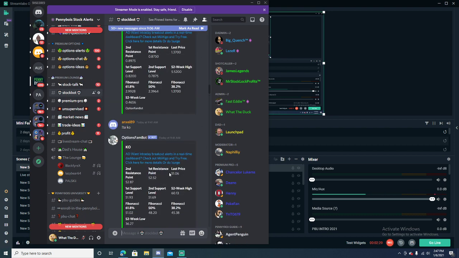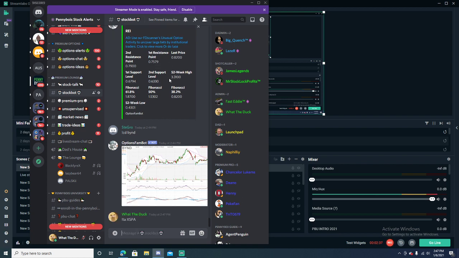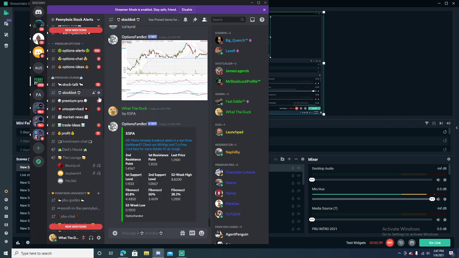You also have the stock bot. This is more for just stocks in general. So the alert info bot is for alerts only. The stock bot is for any kind of stock. So all you do is you just do TA space, and then you just type in a ticker. Let's do XSPA. TA stands for technical analysis, and then what's going to happen is the bot will show you the technical analysis for that stock.